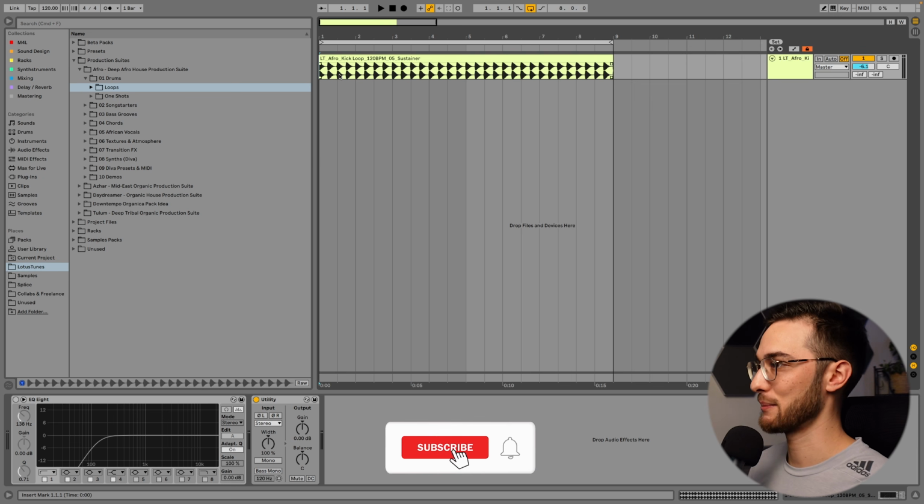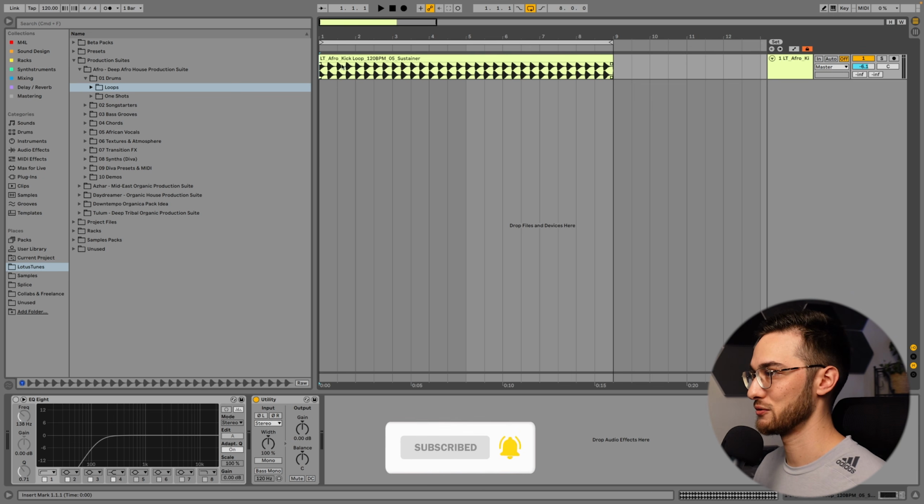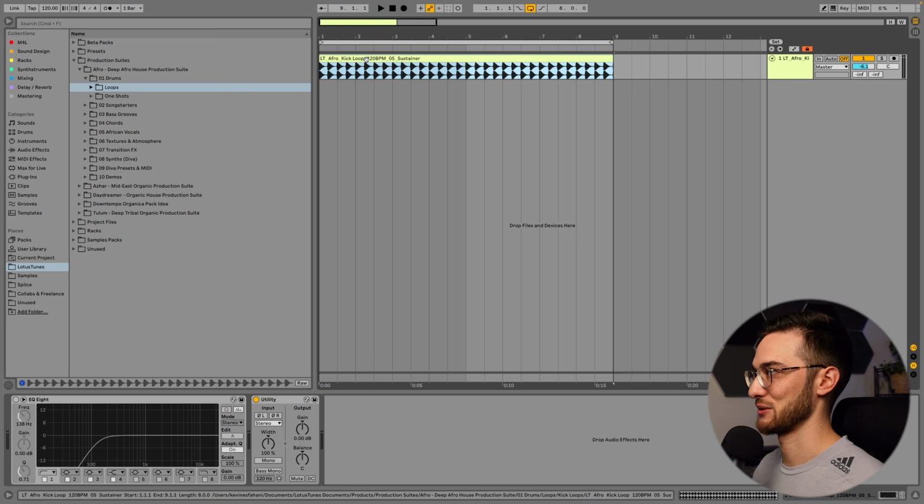So let's dive in. As you can see here, I have a kick loaded up that's playing a 4x4 groove, pretty usual for house music, set to 120 BPM. So that's usually how I start my tracks, just with a rhythmic foundation.